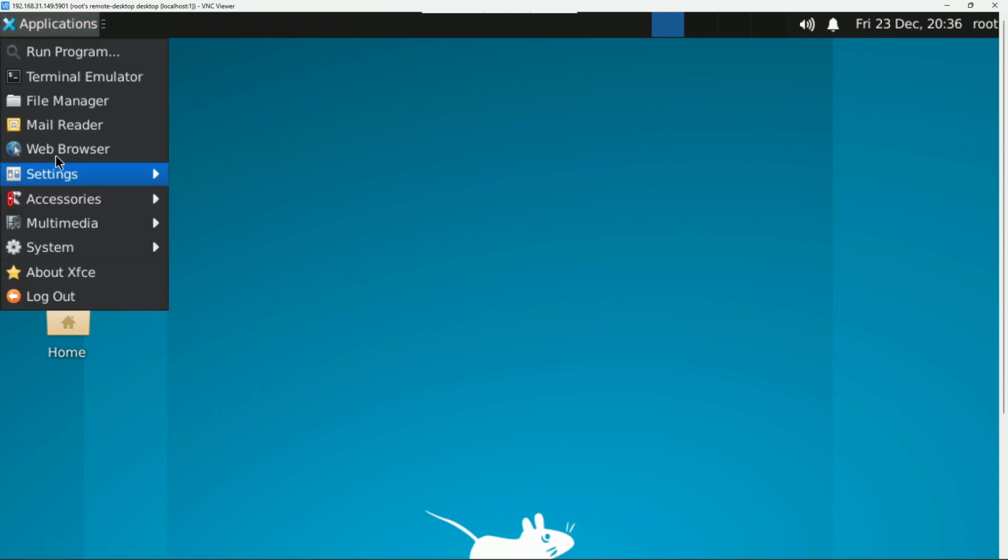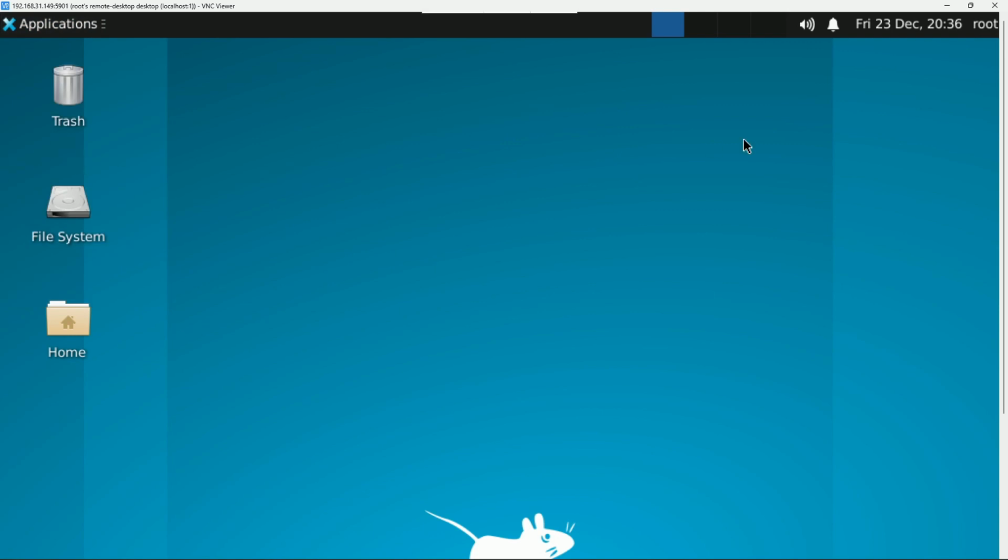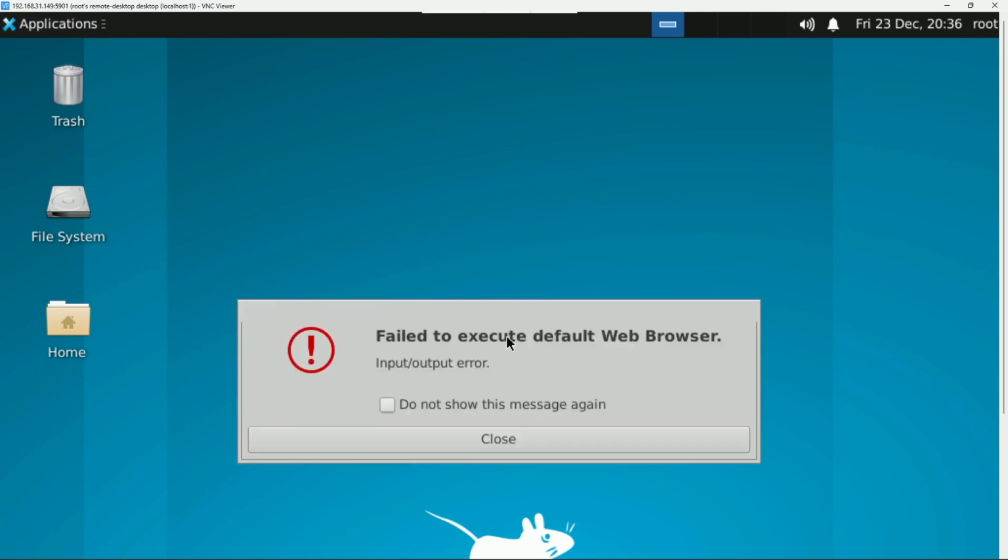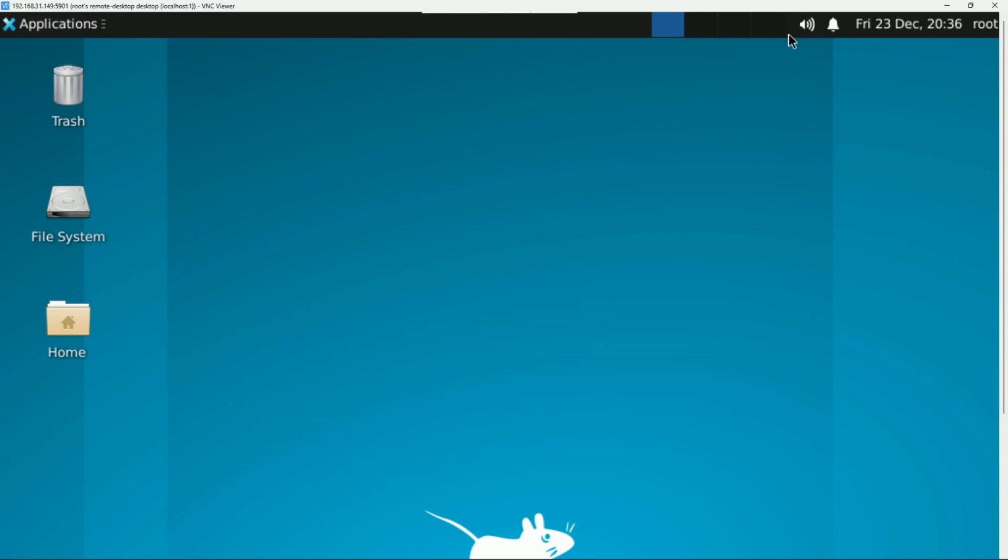And now it's running. Let's try to open a web browser, maybe. Yeah, of course. Do we have sound? Wait, maybe it's the sound of my TV that it's turned off.